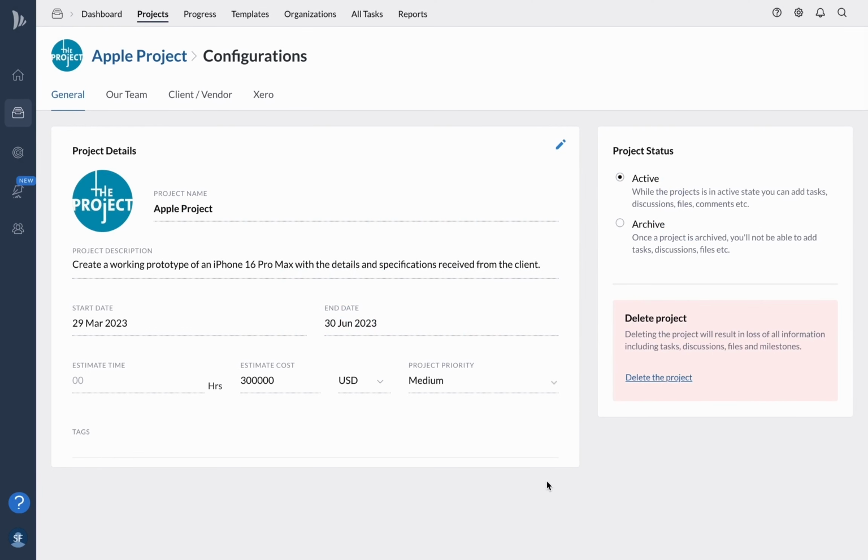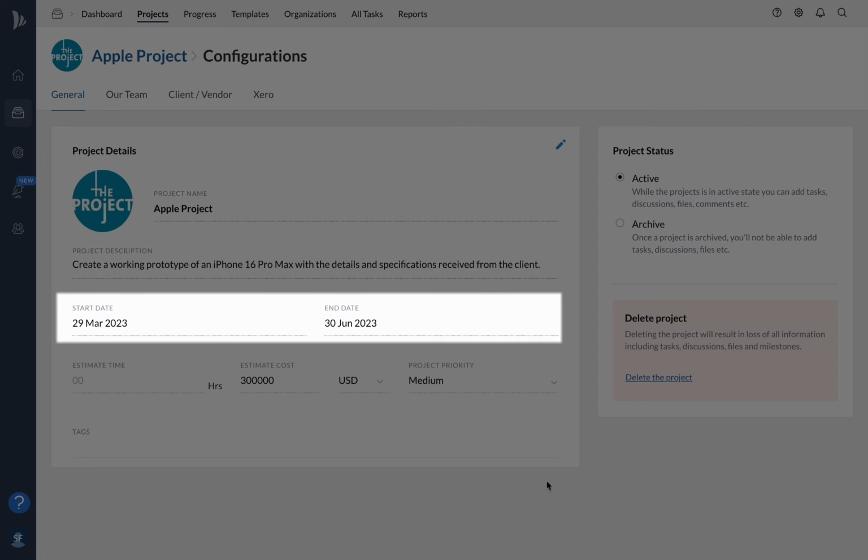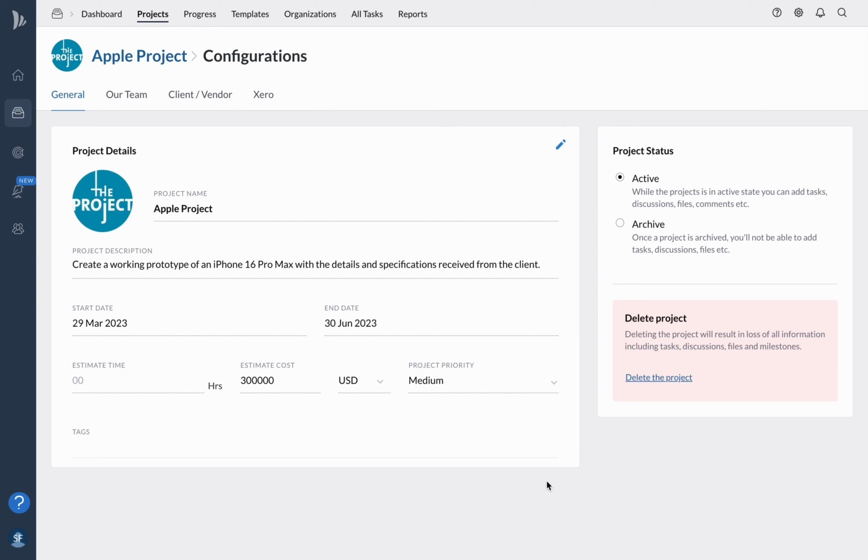The Configurations tab within your project is a powerful tool that allows you to make changes to important project details. You can edit the project name, description, and tentative start and end dates, among other things. You can easily edit these details at any time to keep your projects on track and organized.